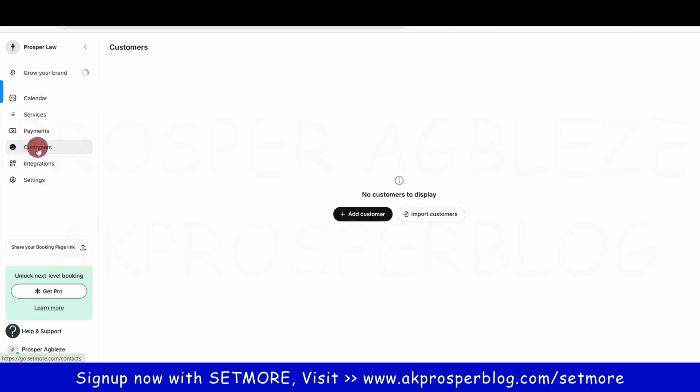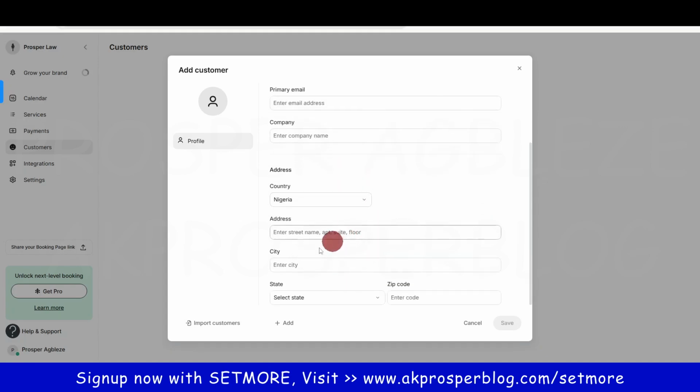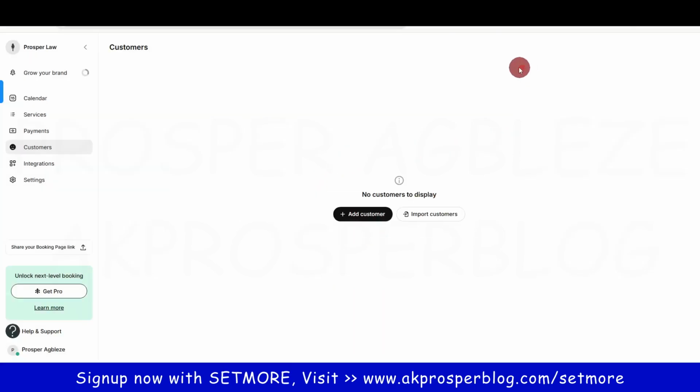So if you come over to customers, all the customers that you might have, you're going to find their information here. And you as the administrator or the back end of the account, you can also add customers manually. So you can add their name, their phone number, email, their company name and their address and all of this. Okay, so you can also do that from the back end. Another thing you need to take note of is that everyone that wants to make an appointment with you will also need to sign up at the point of doing that.